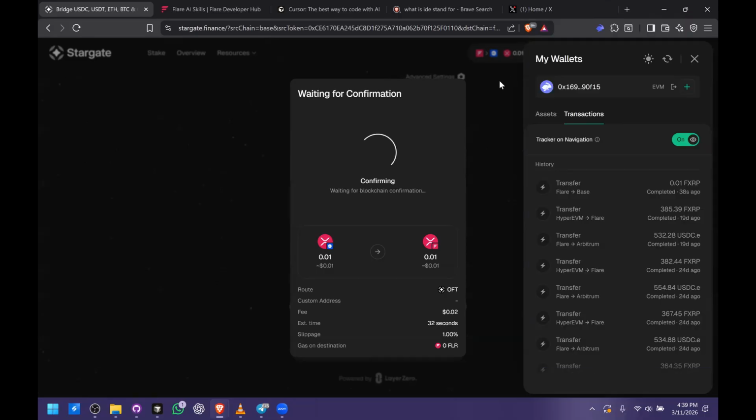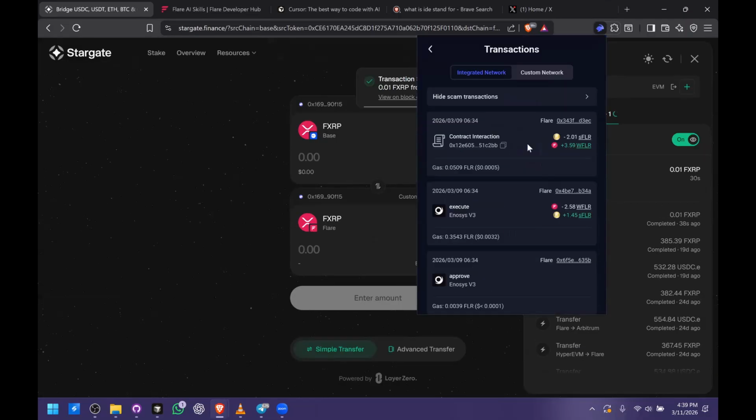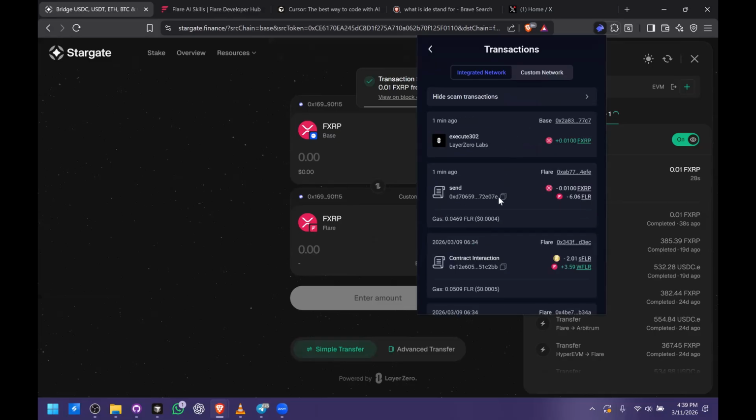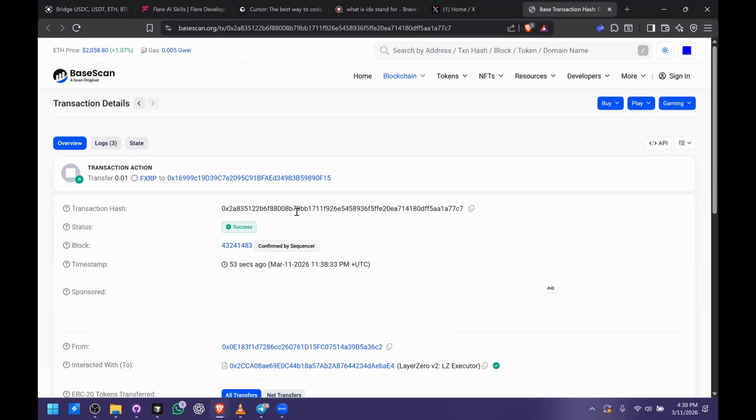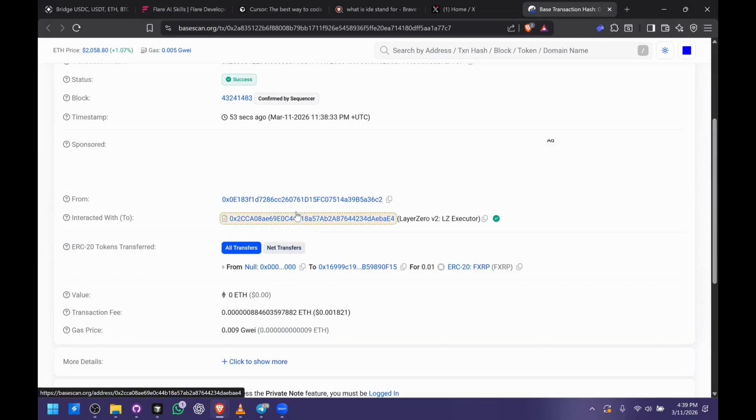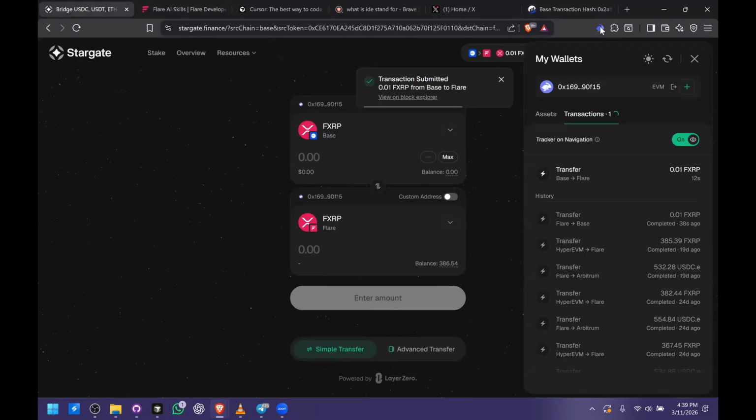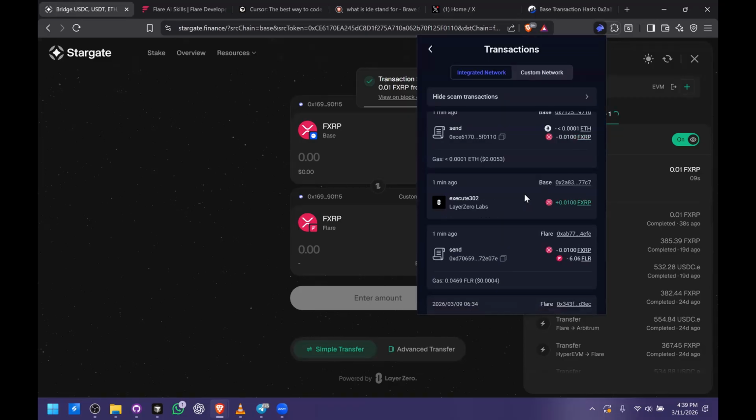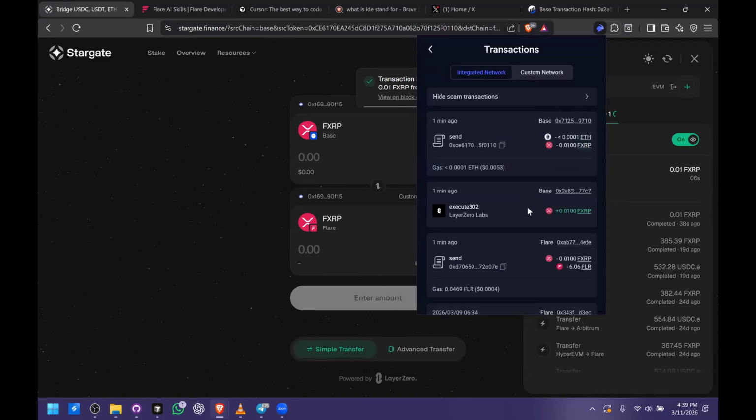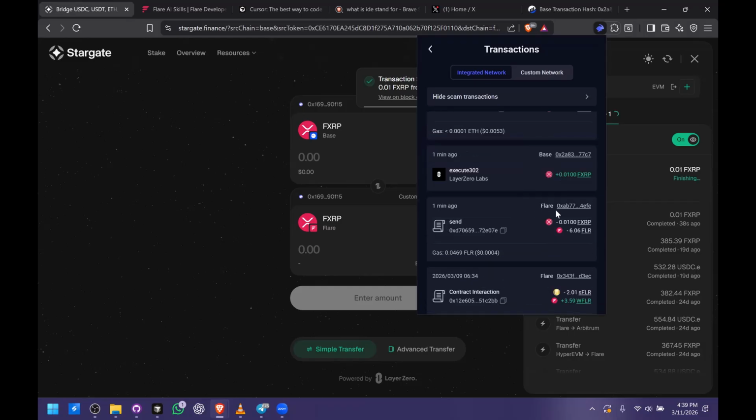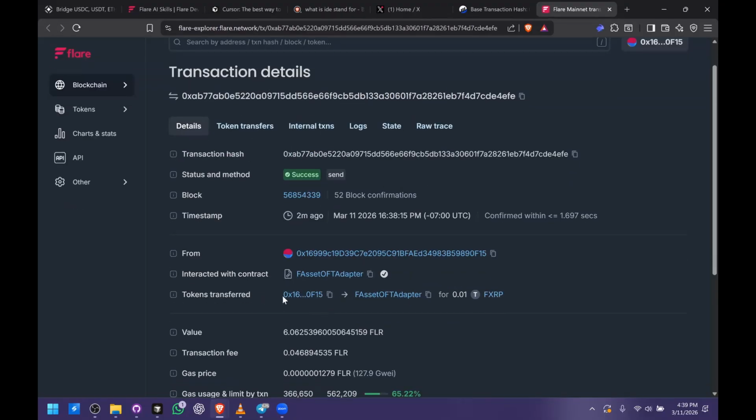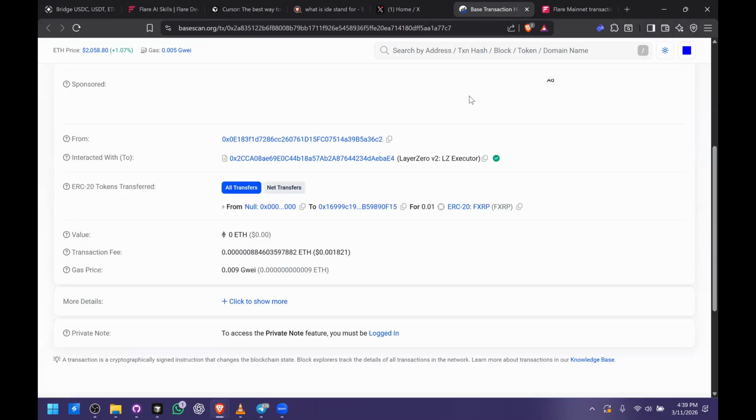Okay. So now I'm going to open my wallet. I'm going to go to transactions, and then you will see that this should be the first transaction that is sending from Base into... You see? So this is the first transaction. This is from Flare into Base. So you send it ahead to the OFT, and then this is the transaction back.